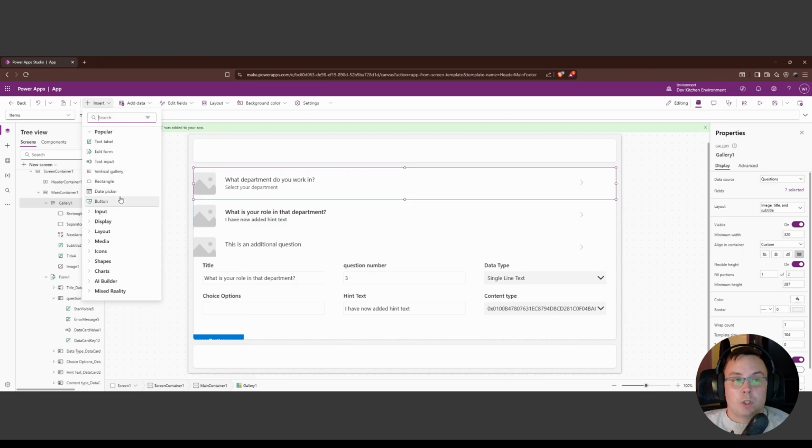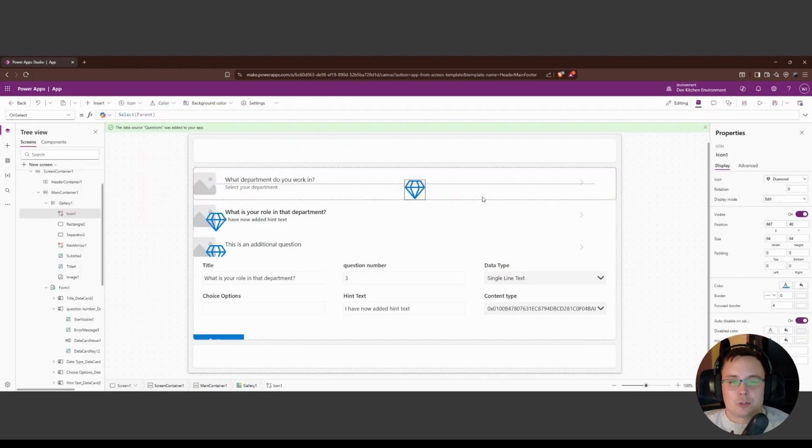If I hit insert, we could insert another button. We could insert an icon. So if I choose icon here, you can see there's a load of icons. Essentially, I just need something that has an onSelect property that's going to allow me to press a button and do something. For the sake of this, I'm going to choose diamond just because it's the one that my mouse is hovering over. But again, we could see when we add the icon, the onSelect property is the default selected. If I wanted to remove a specific item, what I'm looking to use is the remove PowerFX command.